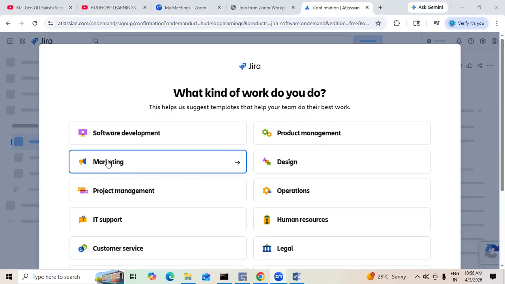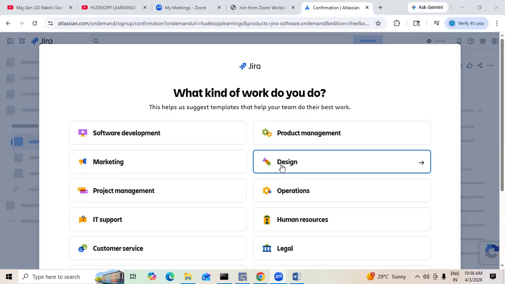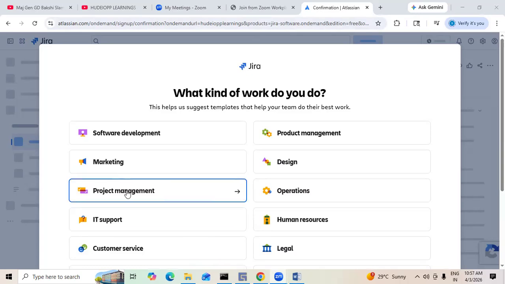Second, marketing. Next, the third one is about marketing. Even marketing people, if they want to deliver or create any kind of marketing plans or planning, they can do everything. Even the design team can perform this, and the project management team can do it as well. Product development also, like even project management we can do.